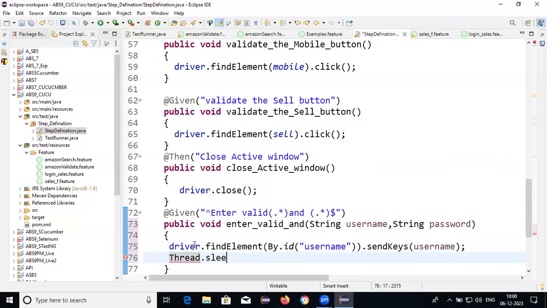Thread dot sleep. Are you able to understand or not? Is it clear? If you want to pass the examples in step definition, we need to write line number 722, which is mandatory. That is the proper way. Enter star, a dot star, and dot star is the username, and dot star is the password. Okay, so that is the process.